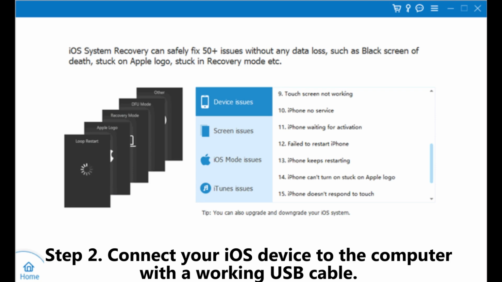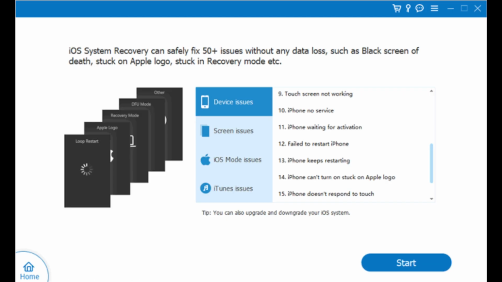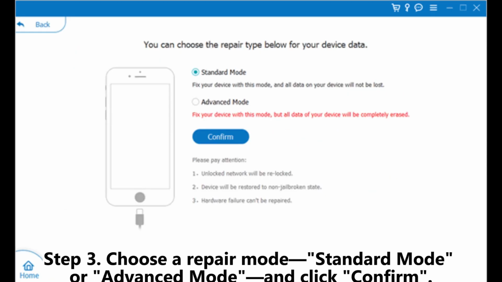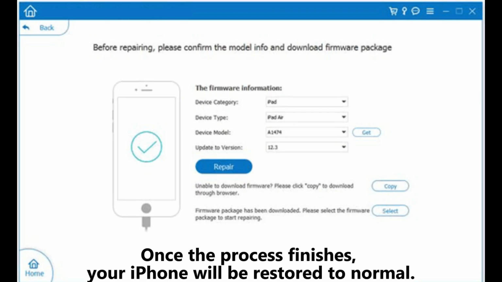Step 2. Connect your iOS device to the computer with a working USB cable. Select iOS System Recovery and click Start. Step 3. Choose a repair mode, standard mode or advanced mode, and click Confirm. Step 4. Check your device information, then click Repair to start. Once the process finishes, your iPhone will be restored to normal.